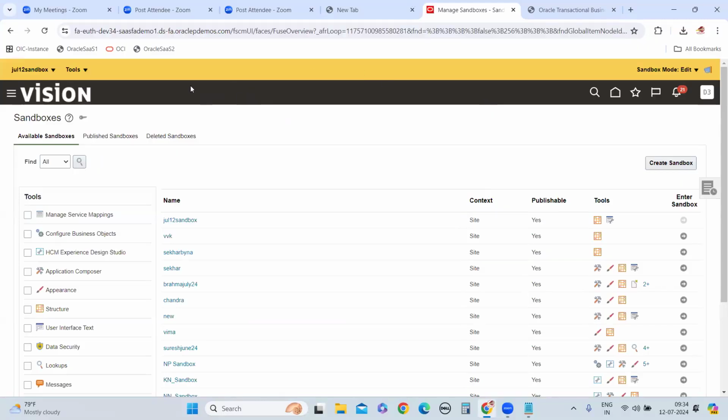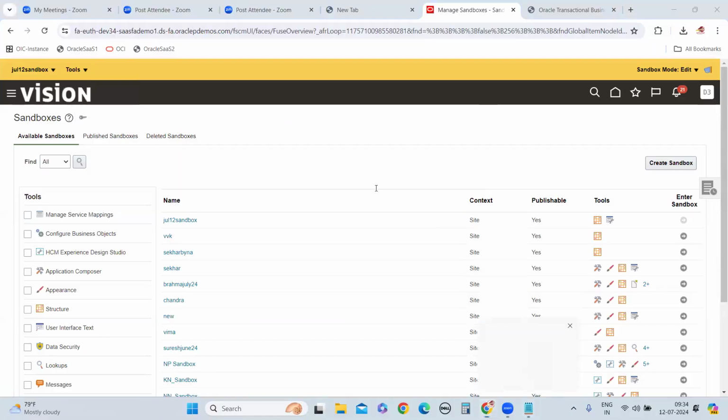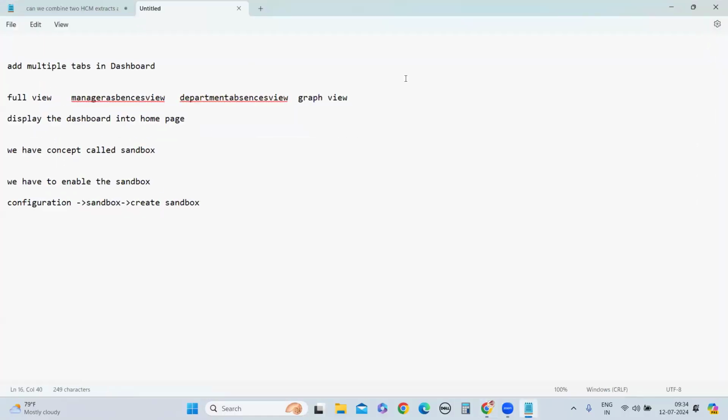So this yellow bar will come. Now if you look at this, how many have we enabled in the sandbox? Two enabled, right? It will show like this, Structure and Page Composer. If you want to add one more, you can add it in the sandbox. Once again, I will tell you that sandbox is a mechanism to do look and feel changes on the home page or at the page level or anything.